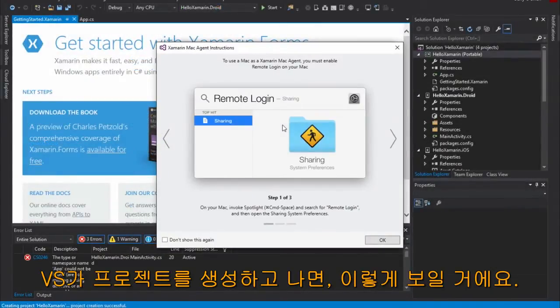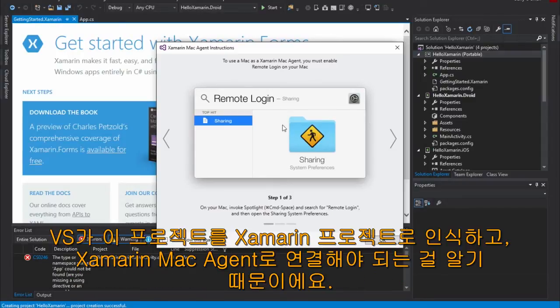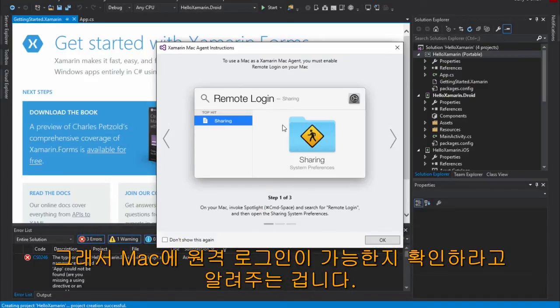So now that Visual Studio has created the project for us, a couple of things happen here. And this is one of the first steps that you're going to see: the Xamarin Mac agent instructions. Because Visual Studio recognizes this is a Xamarin project, it knows it needs to connect to that Xamarin Mac agent, and it's telling you that the first thing you need to do is ensure that remote login is enabled on your Mac.